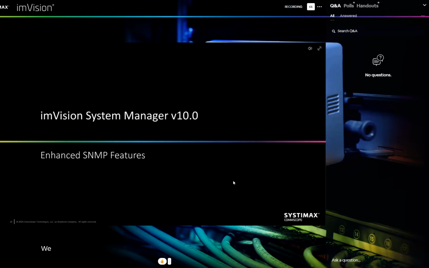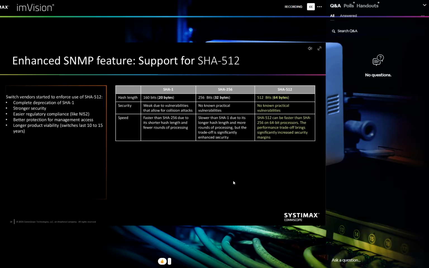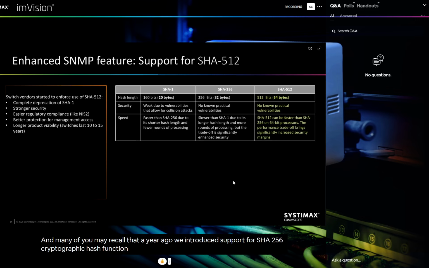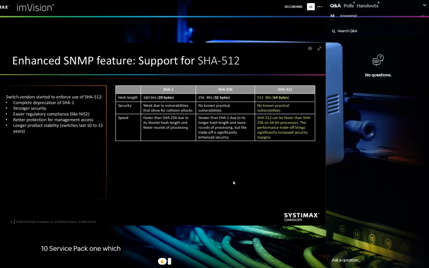We also implemented several enhancements to the SNMP feature in 10.0. And many of you may recall that a year ago, we introduced support for the SHA-256 cryptographic hash function in System Manager 9.10 Service Pack 1, which strengthens SNMP v3 security through improved authentication.